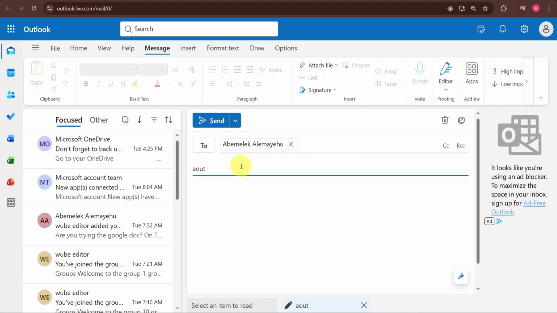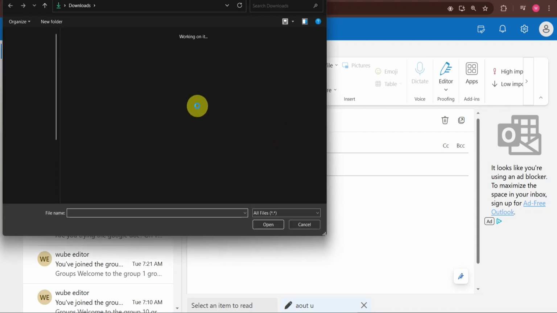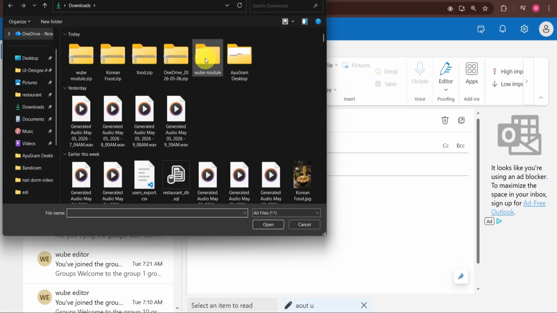Next, let's attach the zip file. At the top of the email window, click on Attach File. This will open your File Explorer. Now navigate to the zip file you just created, select it, and attach it to your email. Once attached, you'll see it appear in your message window.